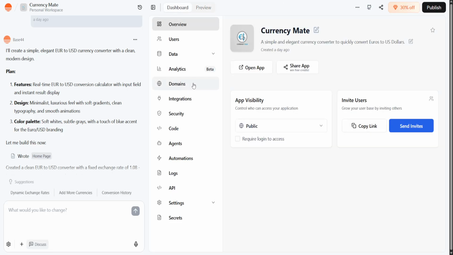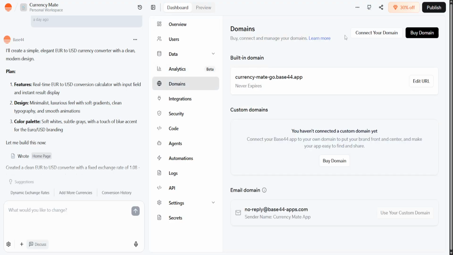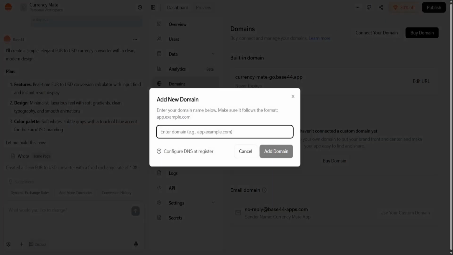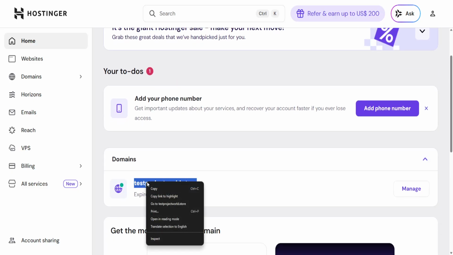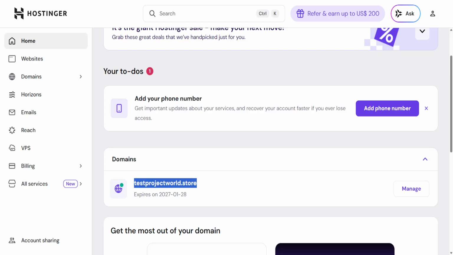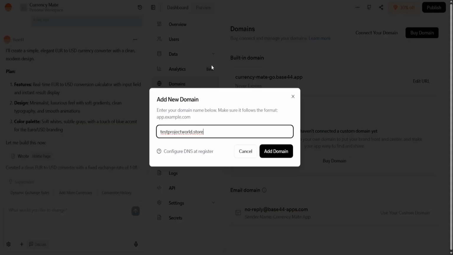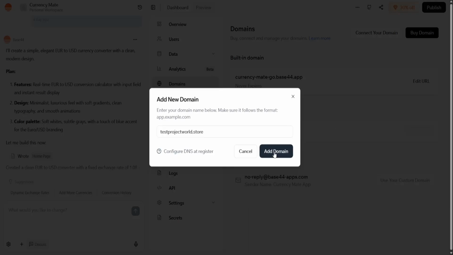Once you select Dashboard, you want to select Domains. And you should see this option, Connect Your Domain, in the top right corner. Once we click on it, we can open up Hostinger, and then we will just get the domain which we want to connect right here, and we will paste it. Now we will select Add Domain.